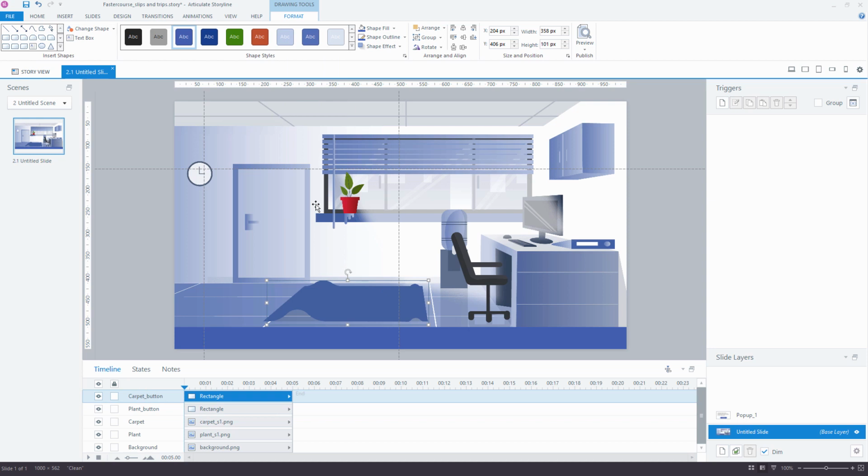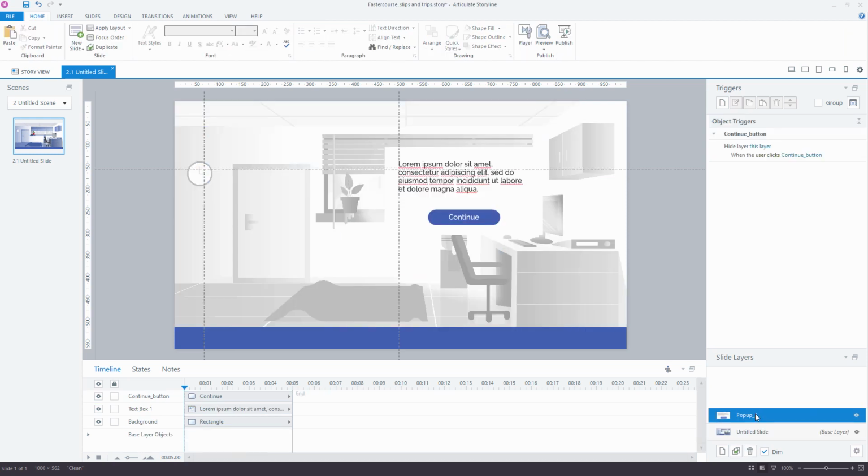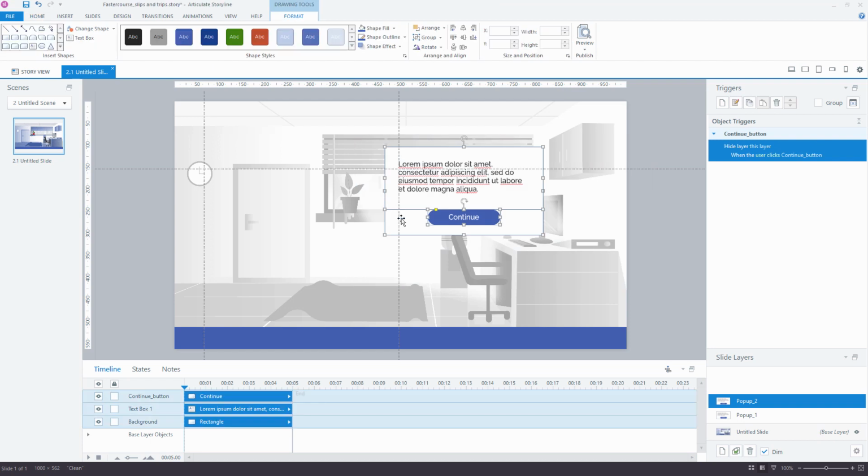Create or duplicate all pop-ups before you start to add actions to the image buttons. To duplicate a layer, select it and then click on the Duplicate Layer button. Change the name of the duplicated layer by double-clicking on its name. Change the text or position in the duplicated layer if necessary.